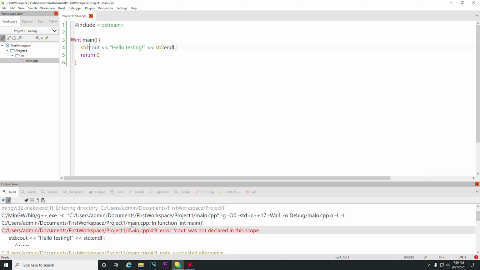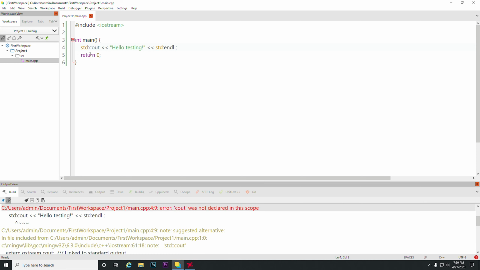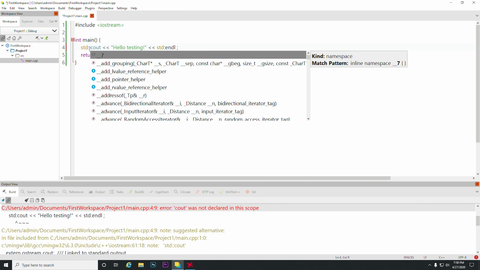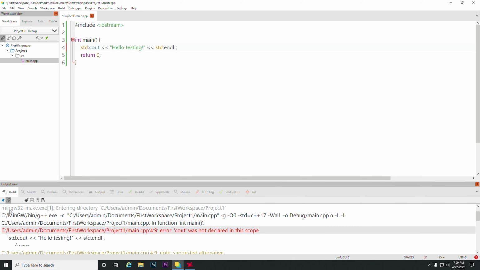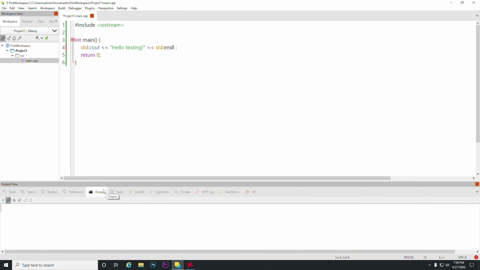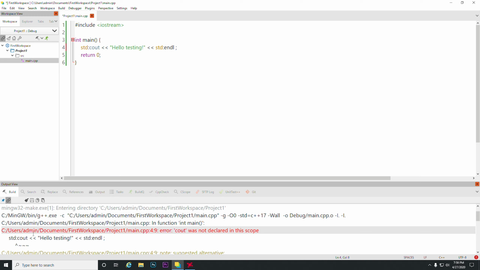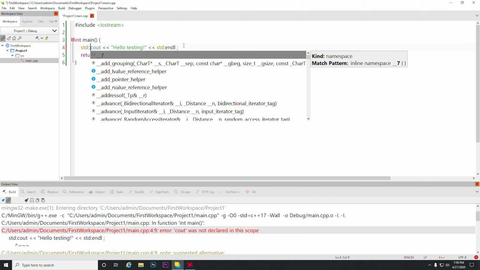Now you can see this is where the build comes in. I knew you need to add one more semicolon. I knew that, but I did that on purpose to show you what happens when you do something wrong. Now, there are a lot of different output views, but the ones you have to be concerned with are build and output. In build, you can see this red dialog. It says that cout is not declared in the scope because there's not a semicolon.